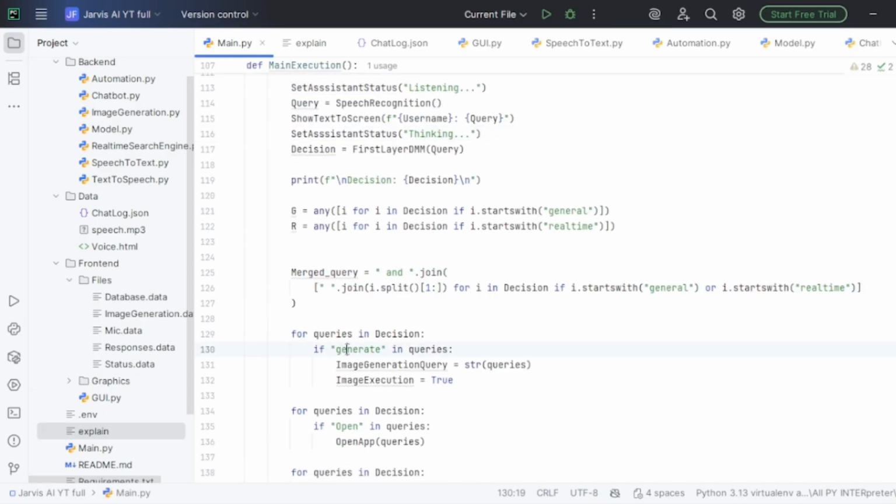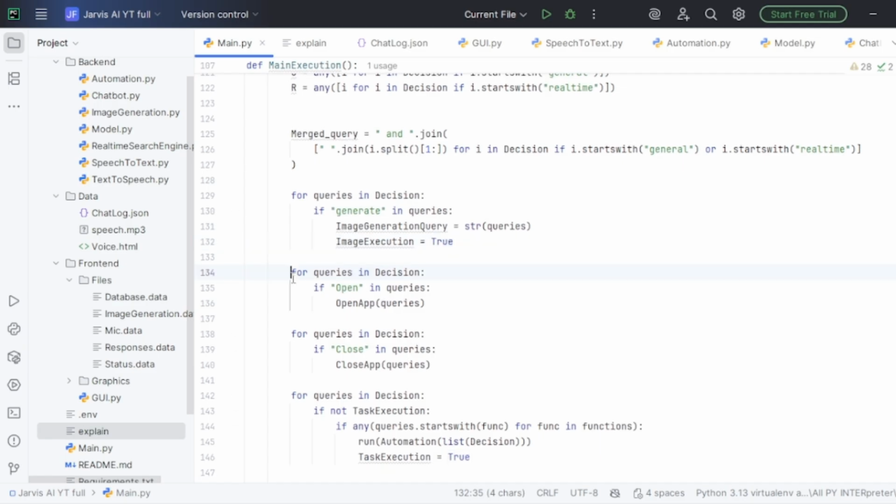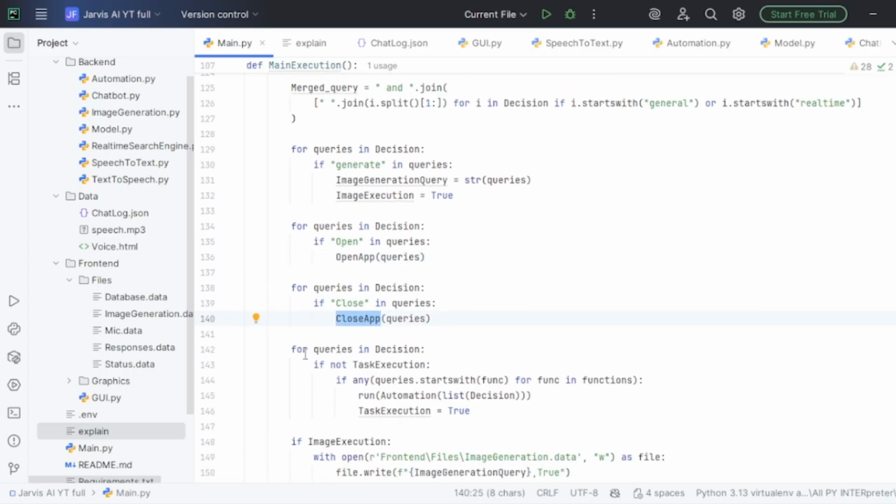If there is generate in the query, it will just go to imagination. Imagination query equals str query. It will convert that text to a string, and image execution will be true. Just skip this now, you don't need this. For the query, if there is open, it will run the open app function, and if close, it will run the close app function.